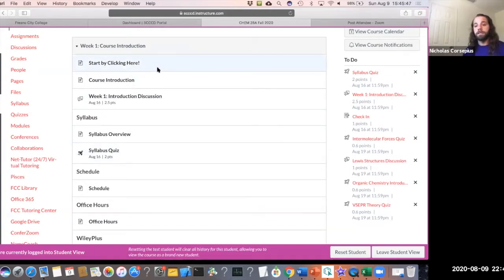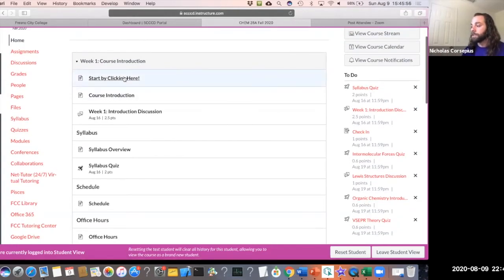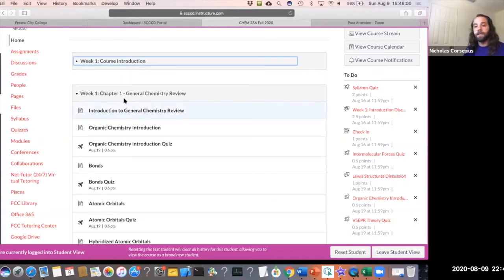Using those next buttons is the best way to go through this module, making sure that you hit everything and get everything completed. However, you can view it this way as well. And then once you're done, it's a good idea to hide it, and that makes the screen less busy. So this week we will also be diving into chapter 1, which is just a review from general chemistry. So I'm going to use this as an example to show you how the course is organized.